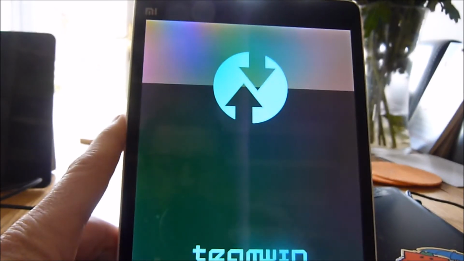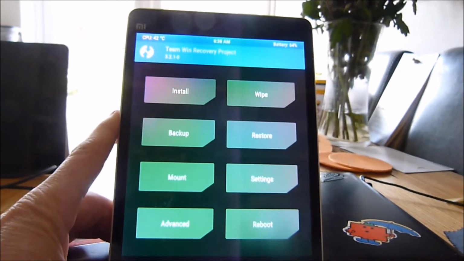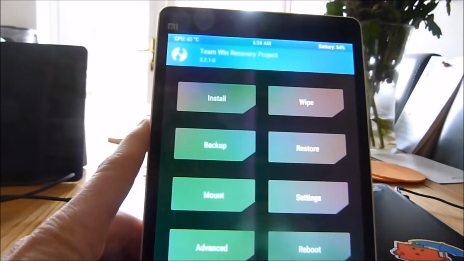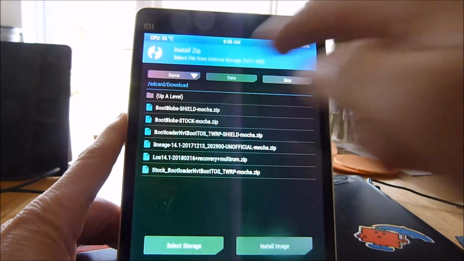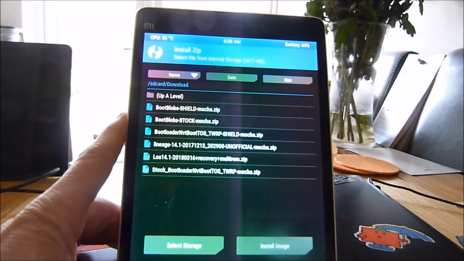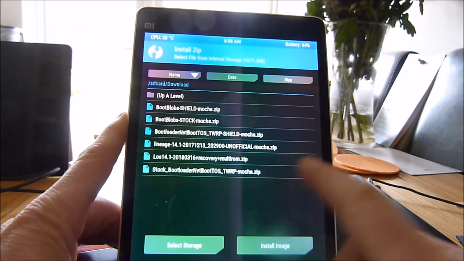There you go, so it's gone into TWRP, and as you can see, it was 3, 2, 1. It actually loads a bit faster than it used to. Anyway, so this is where you get a bit confused, because if you go into install now, you can't actually see it, because obviously the image, but if you look down here, you've got install image. You're not going to break anything.